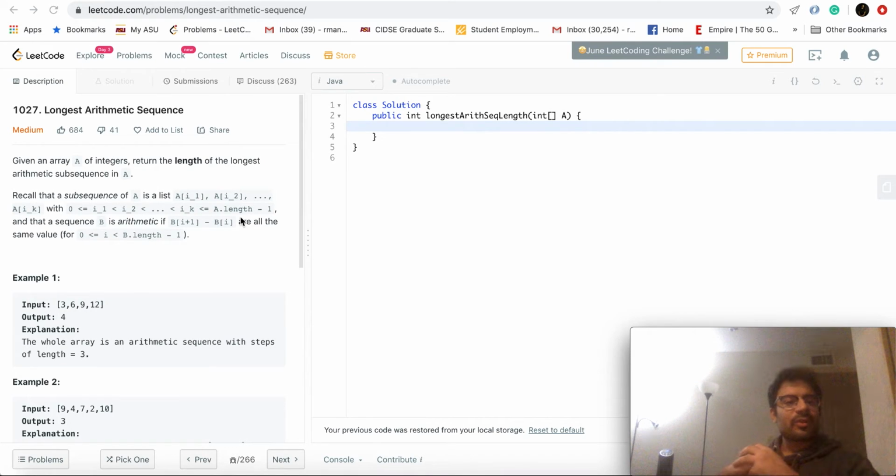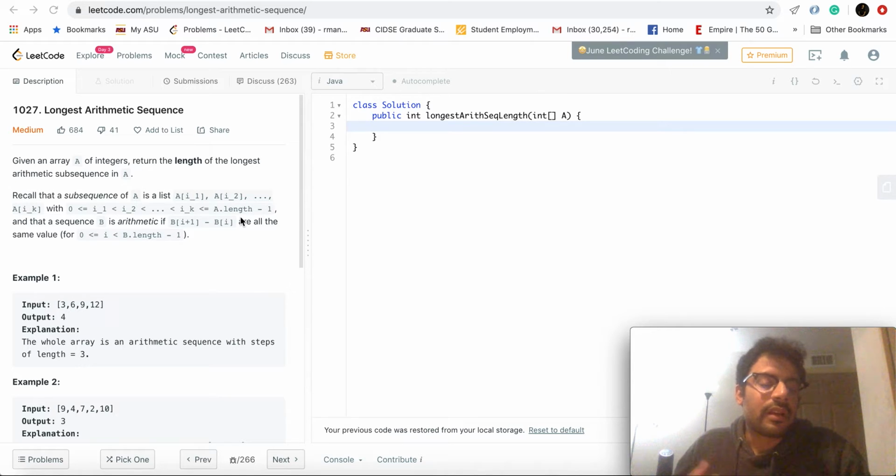Hey guys, today we're going to be solving Leetcode question 1027, longest arithmetic sequence. This is a dynamic programming question. It's a very popular question, and if you've been struggling with it, don't worry, because the solution is not very intuitive. I struggled with it as well. If you have been, it's fine. I hope I can give you an explanation that you can easily follow.